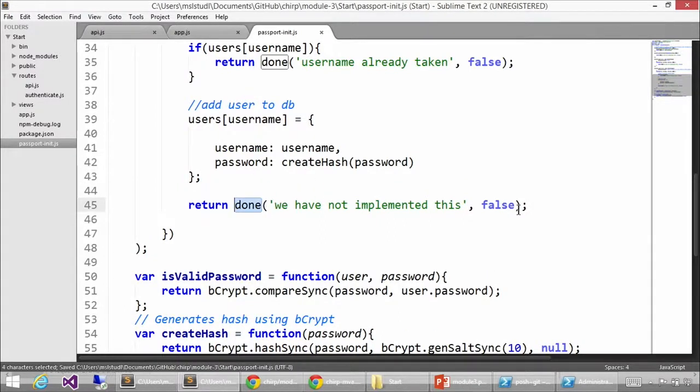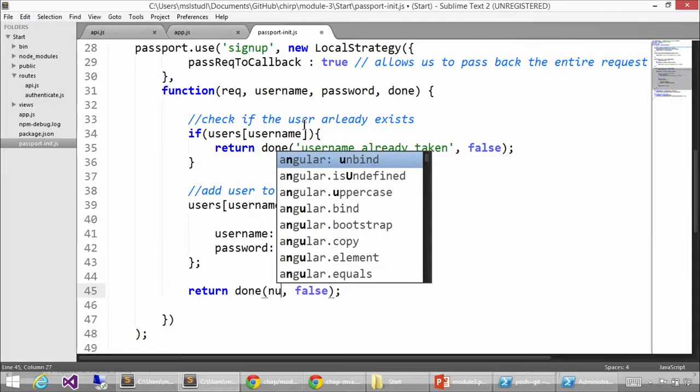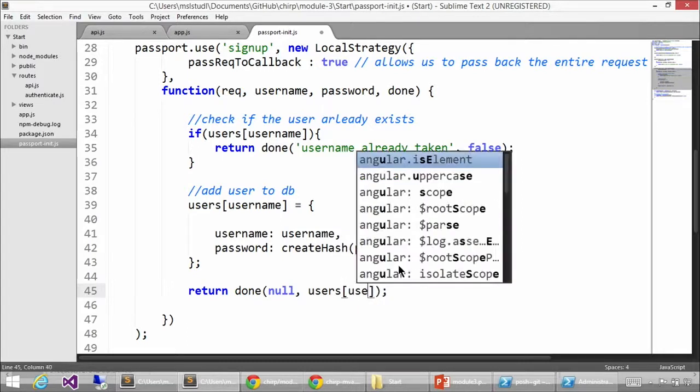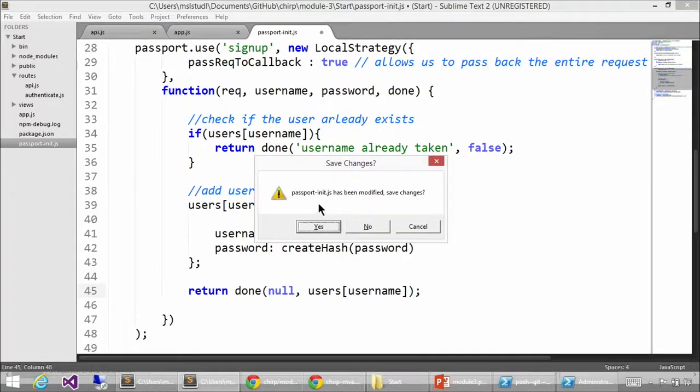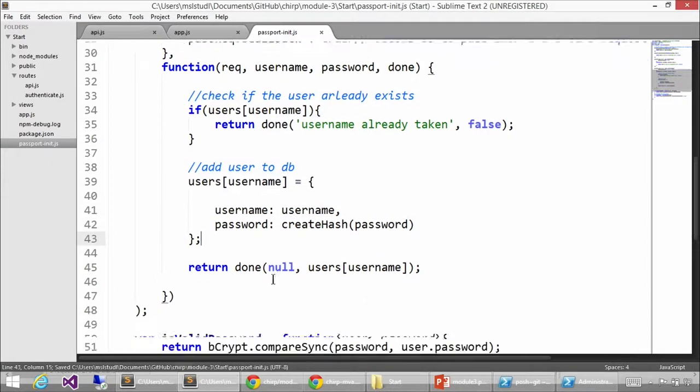Finally, in Node.js it's really traditional, when you call an API or a callback, for your first parameter to be an error. So if it's null, that means you don't have an error. If it's not null, that means you do. The other parameters are usually specific to that actual API or function. So we'll pass back users username, the entire user object that we just created.